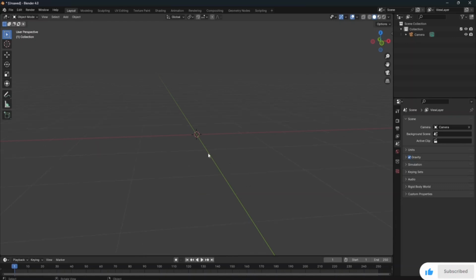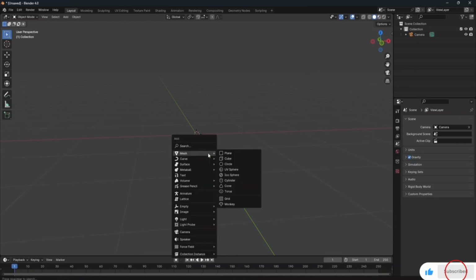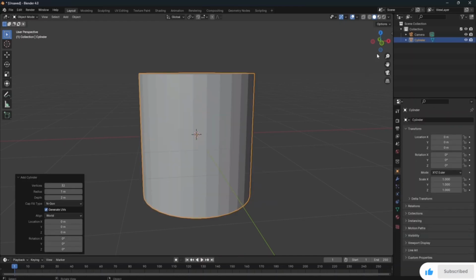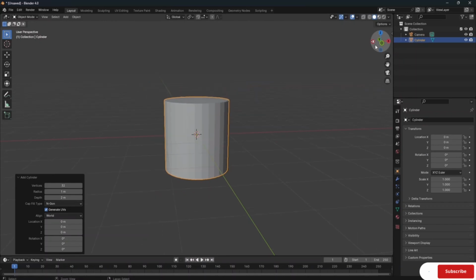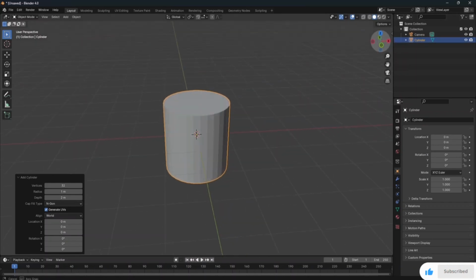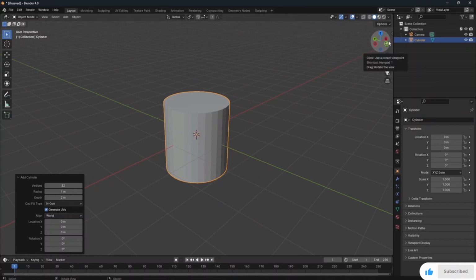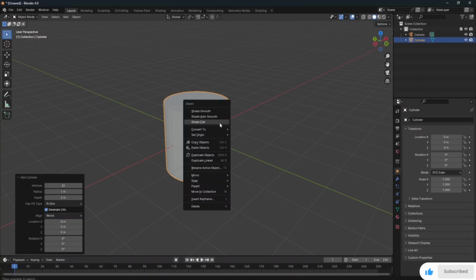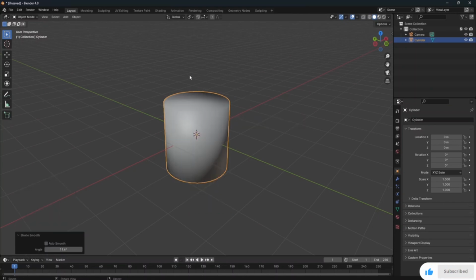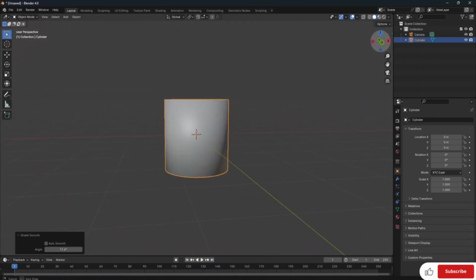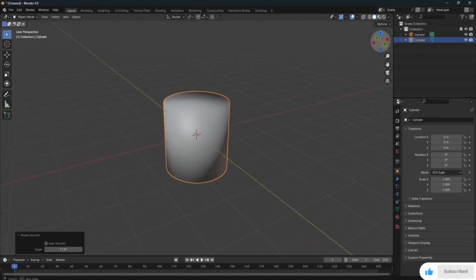For that, again, I will click Shift and A, and from here I will take a cylinder. Okay, so over here, as you guys can see, I will just zoom out a little bit. Let's move the x-axis over here, and as I have this particular cylinder right over here, I'll right click, and from here if I want to shade smooth, over here you guys can see this doesn't look that great. If you try to see it from all the other angles, this doesn't look that great.